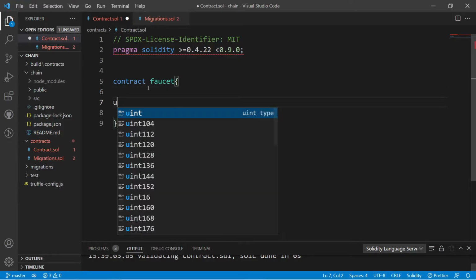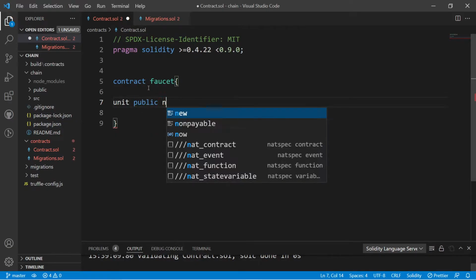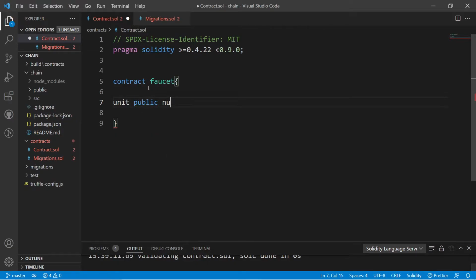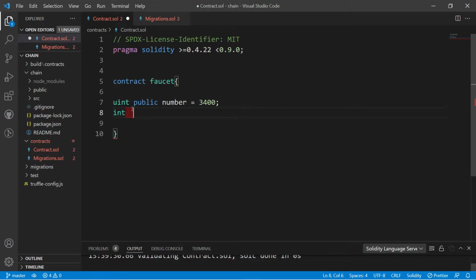After that, I would like to use uint, public. Let me take it as name number and make it as 3400, and I would like to use int. It's not unit, it's uint. Okay, now I would like to make it also public.